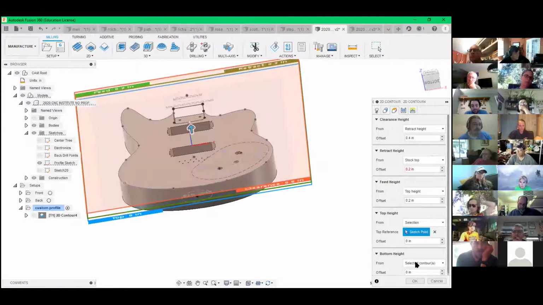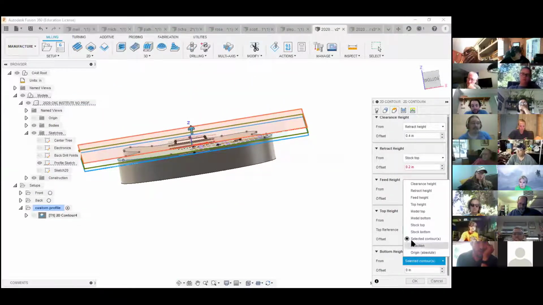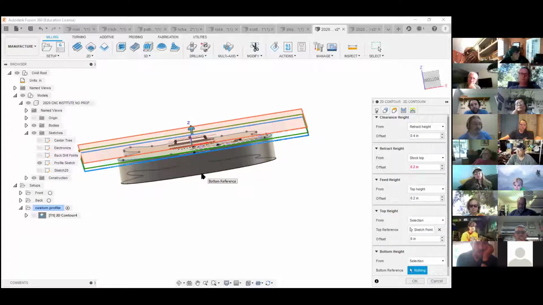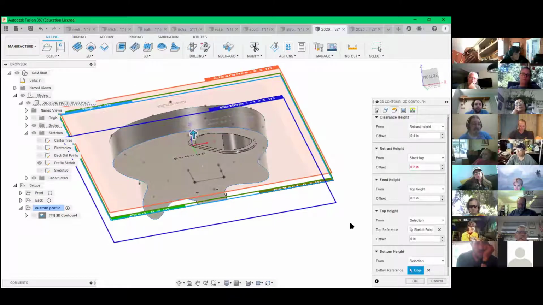And then the bottom height, when it says selected contours, that means the 2D contour that you selected to do the profile is the selected contour. As long as you click the bottom, the selected contours will work, or you can also click selection and then click on the bottom face or a bottom edge of that.